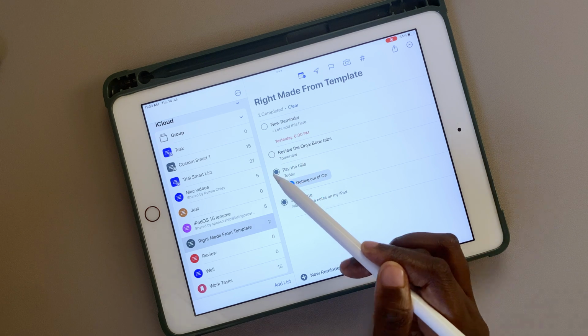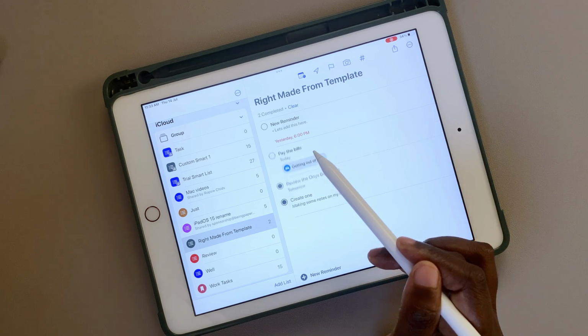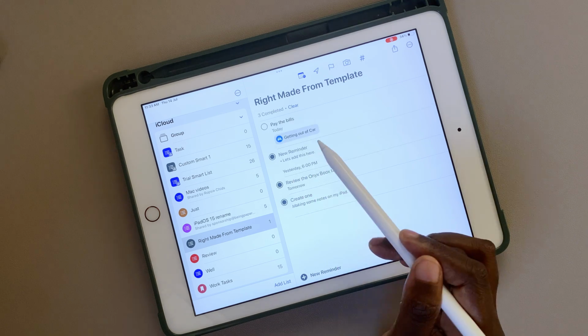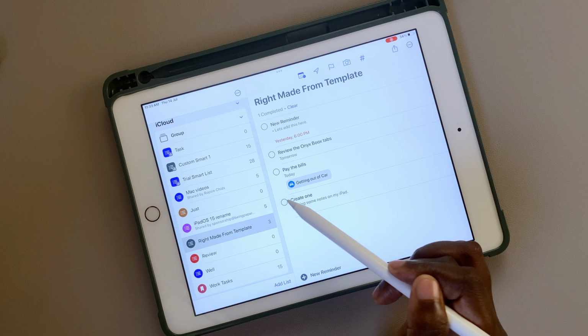However, we are disappointed to see Apple still doesn't strike out completed tasks. Completed tasks are easy to differentiate from incomplete ones when they are struck out, especially when viewing them from a list.